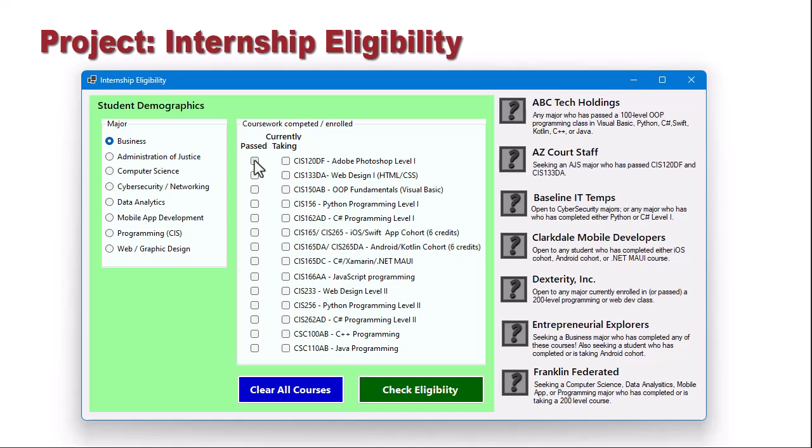So let's say this business major maybe has taken Photoshop and they're currently taking CS 133, but they have taken and passed the object-oriented programming fundamentals, Visual Basic, and then they're currently taking the C# class. And then they click on Check Eligibility, and they would see that they are eligible to do an internship with ABC Tech Holdings and Entrepreneurial Explorers. Anytime I make a change to either the major or any of the courses, then it resets to the question mark for the icon in front of each employer.